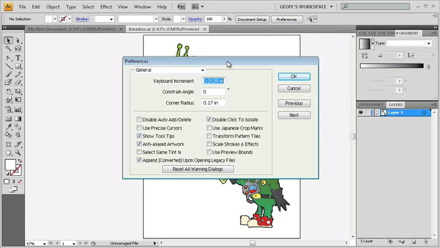A couple of quick things to point out. Keyboard increment right off the bat here. This is something I'm going to show you a little bit later on, but what I can do with my arrow keys on the keyboard is if I have an object selected, I can hit my arrow keys and nudge it around on my artboard in Illustrator. And I can choose the distance of my nudges using this keyboard increment setting. So I usually wind up setting this guy quite low, but you can of course set this to whatever you like.